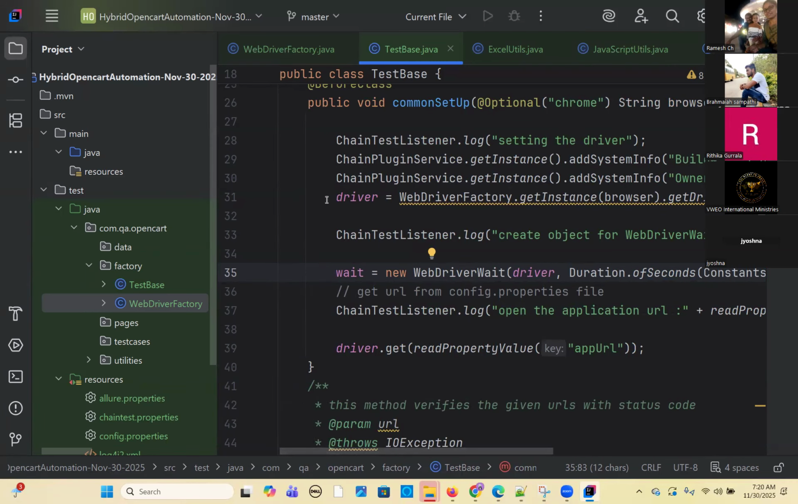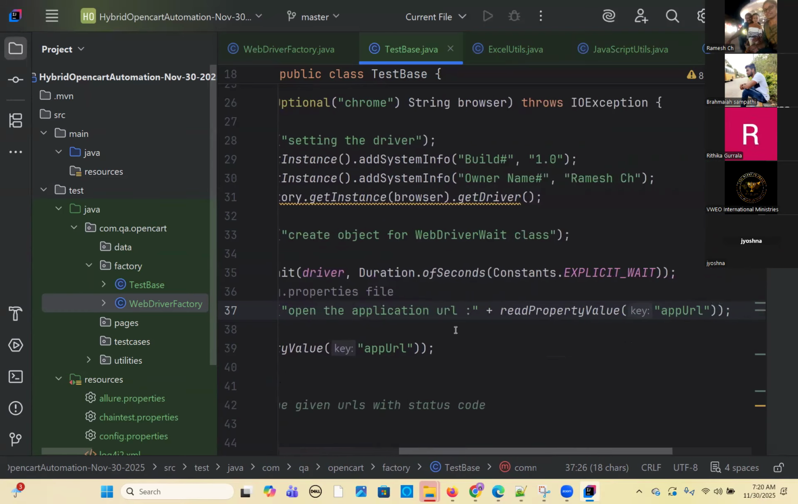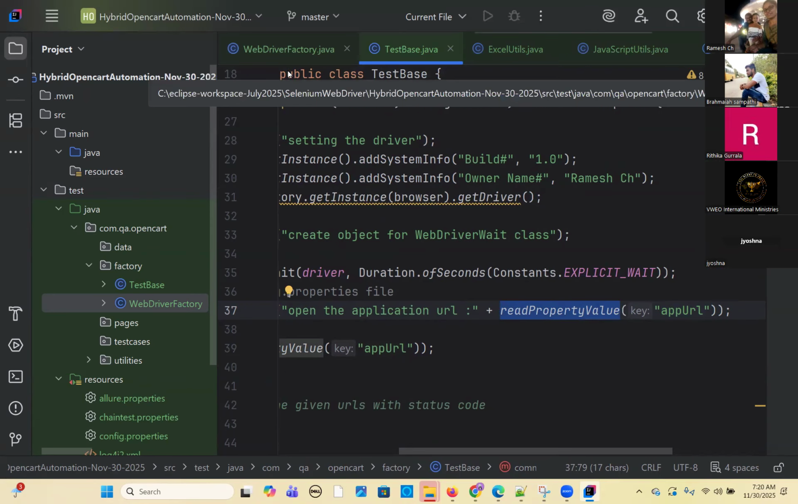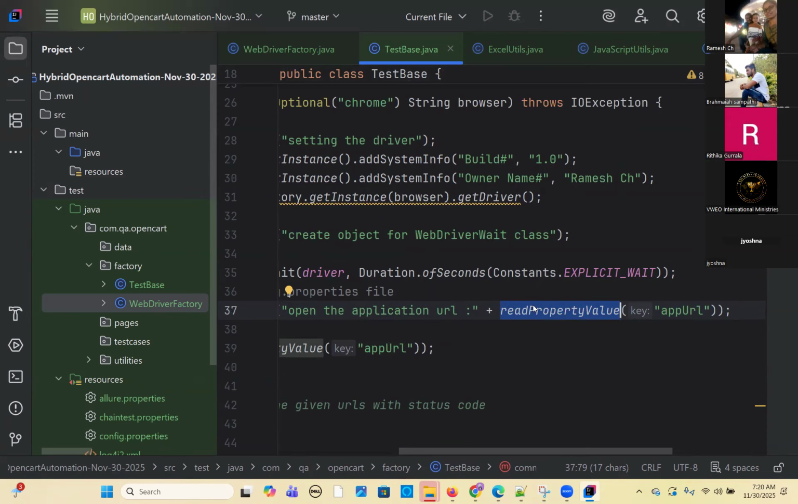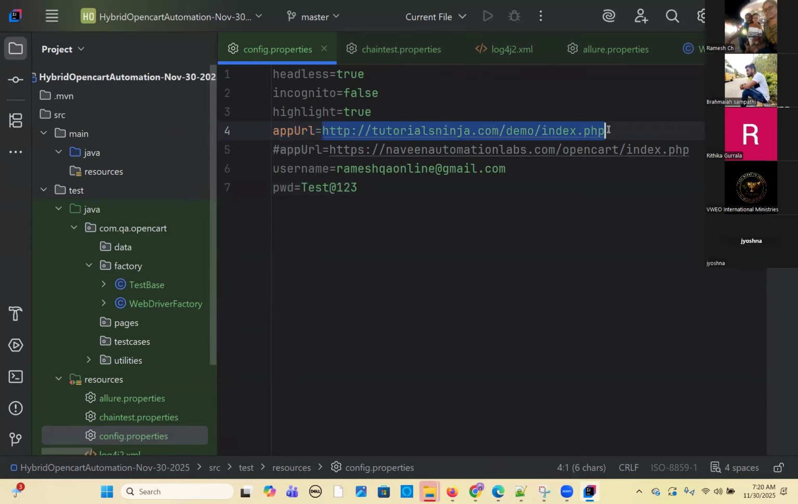And I created a WebDriver instance, I created a WebDriverWait object, and then ChainTestListener logger. So I'm launching the application URL. See, readPropertyValue, app URL. Where is this app URL? I already explained just now how to read data from the properties file. This method is doing that. I'm giving a key. This key is available where? In config.properties. This is my application URL key, and you will get the value there.